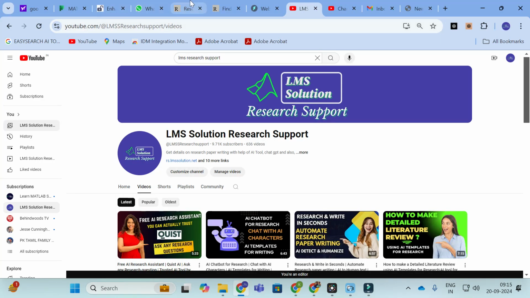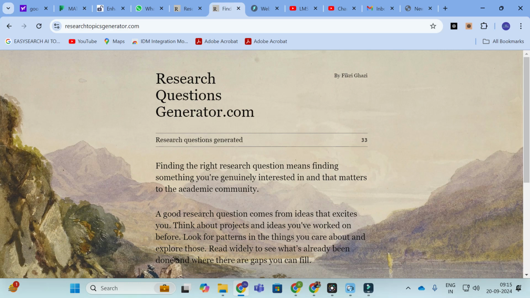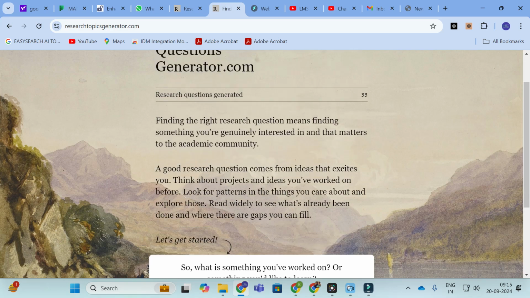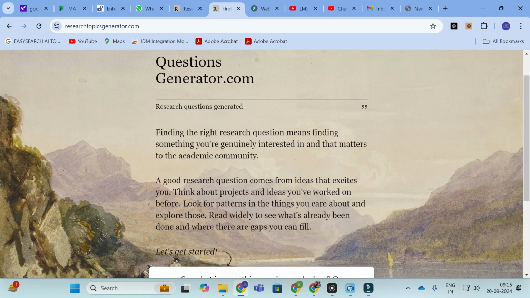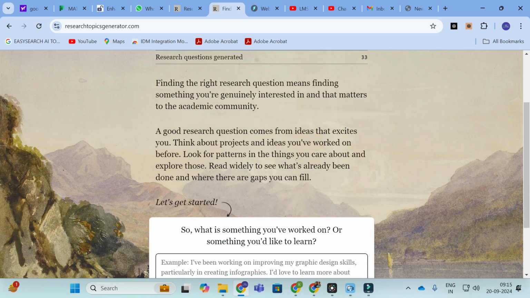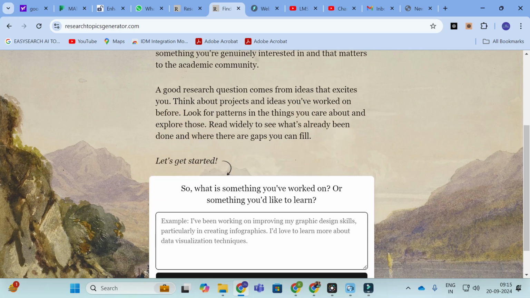Moving on to today's video, the AI tool we are going to discuss is researchquestiongenerator.com. Here is the dashboard of this research question generator. Finding the right research question means finding something you are genuinely interested in and that matters to the academic community. A good research question comes from ideas that excite you. Think about projects and ideas you have worked on before. Look for patterns in the things you care about and explore this. Read widely to see what has already been done and what gaps you can fill. This is what we are going to find using this AI tool, that is, the research topic.